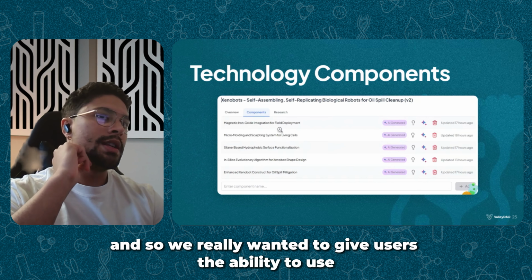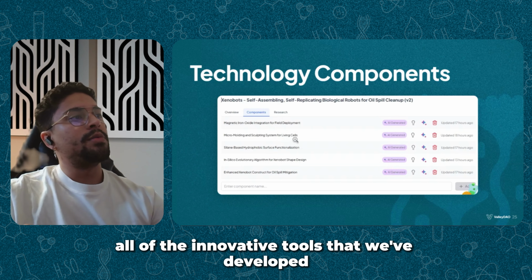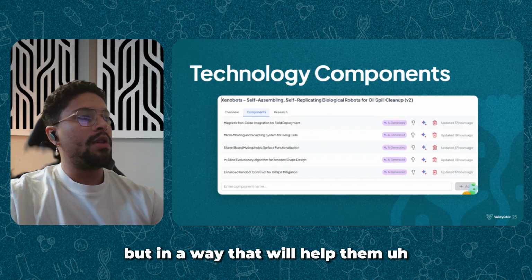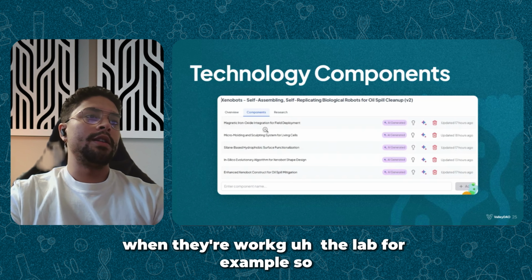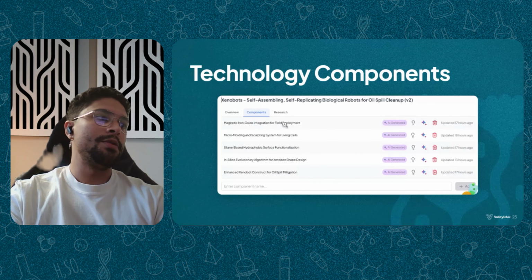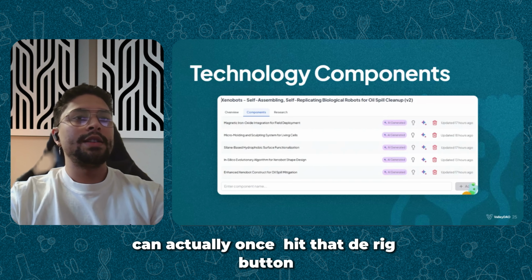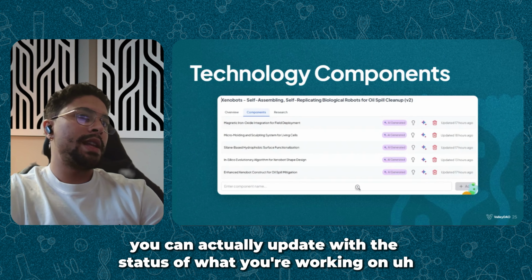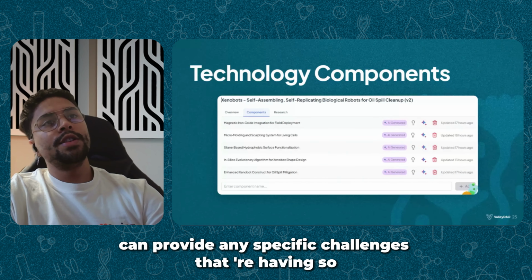And so we really wanted to give users the ability to use all of the innovative tools that we've developed, but in a way that will help them specifically when they're working in the lab, for example. So once you hit that de-risk button, you can actually update with the status of what you're working on. You can provide any specific challenges that you're having.